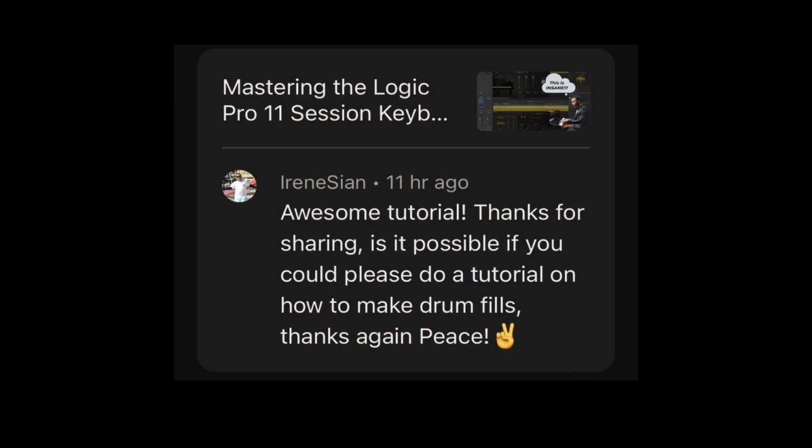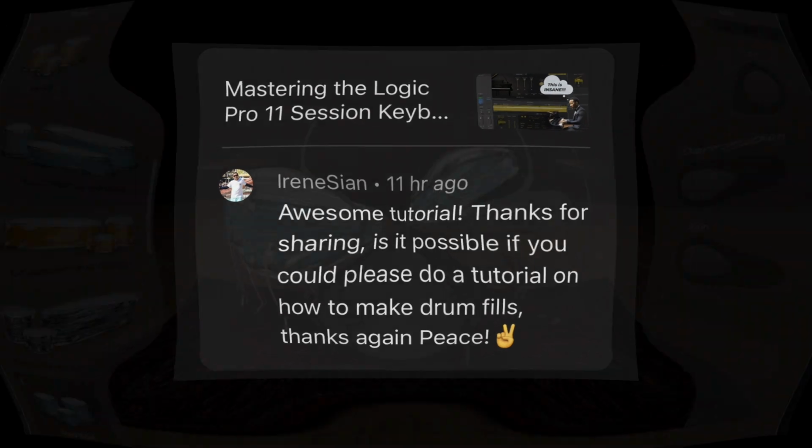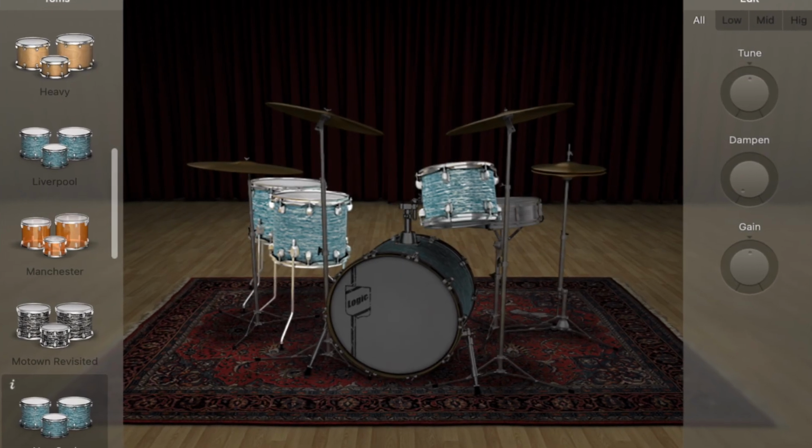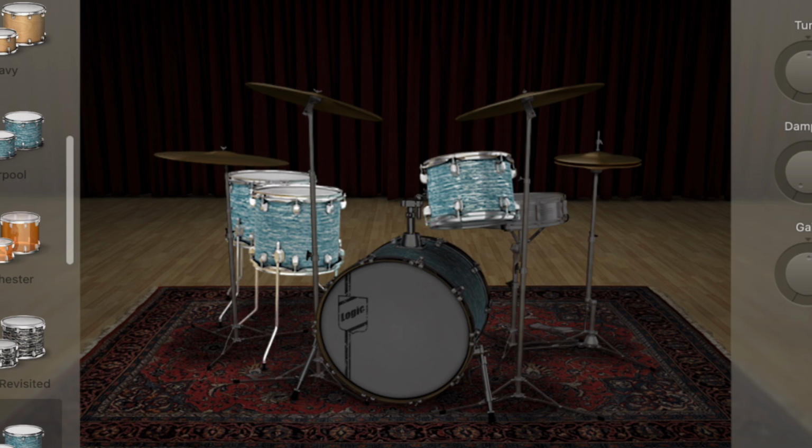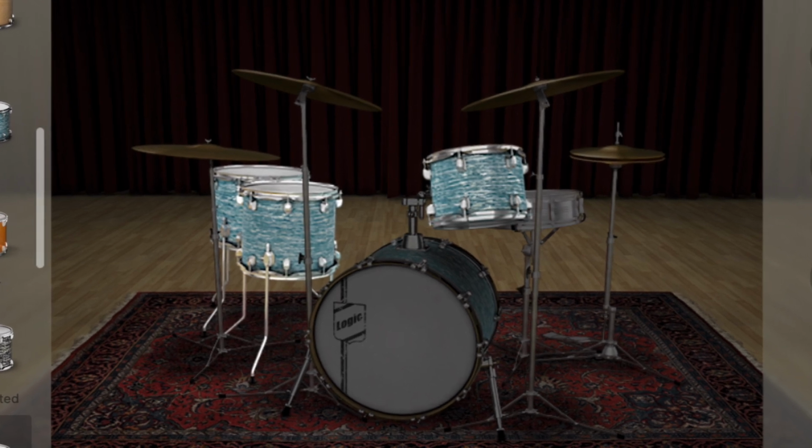Okay, so for the first question, posed by Irene Shan, and it reads, awesome tutorial. Thanks for sharing. Is it possible if you could please do a tutorial on how to make drum fills? Thanks again. Peace. Well, thank you so much for posing this question, and I'm happy to be able to show this using Logic Pro Drummer. So let's jump into that one.